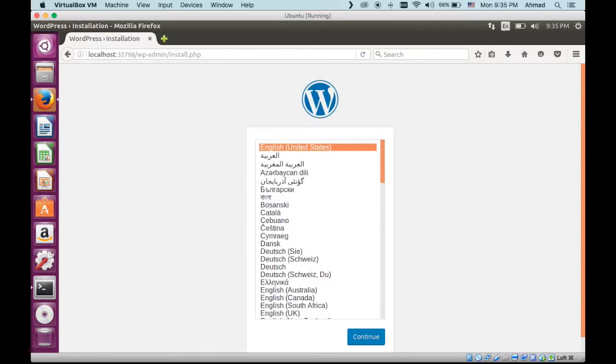And we have used another container to host our MySQL database, and we have linked the WordPress container with the MySQL container to create a fully functional WordPress web application. And that concludes our lecture.